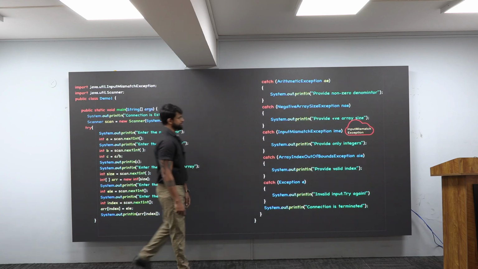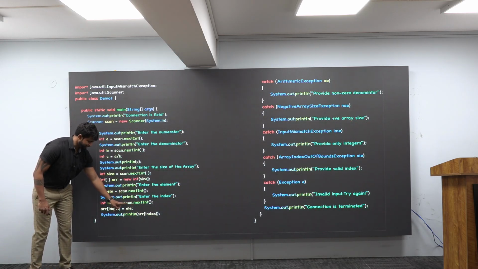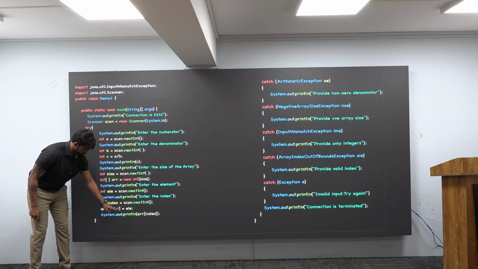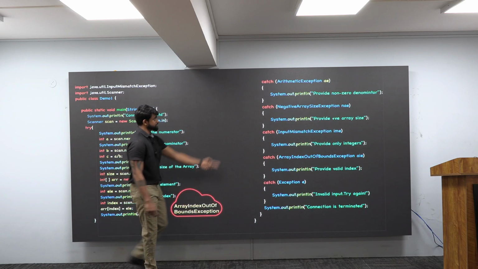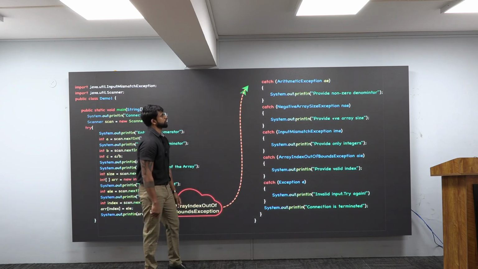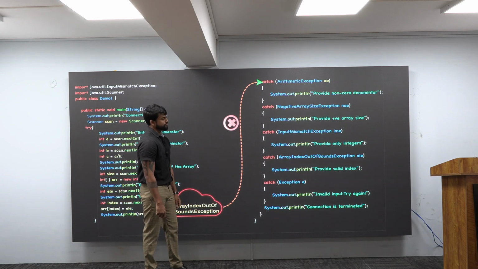In the same way, you have an array index out of bounds exception here, and that is what I am showing you. So this is an array index out of bounds exception. Immediately it will go and check from the first catch block. Is it matching? No. No means it will not give control. Very good. It will go for the next catch block.